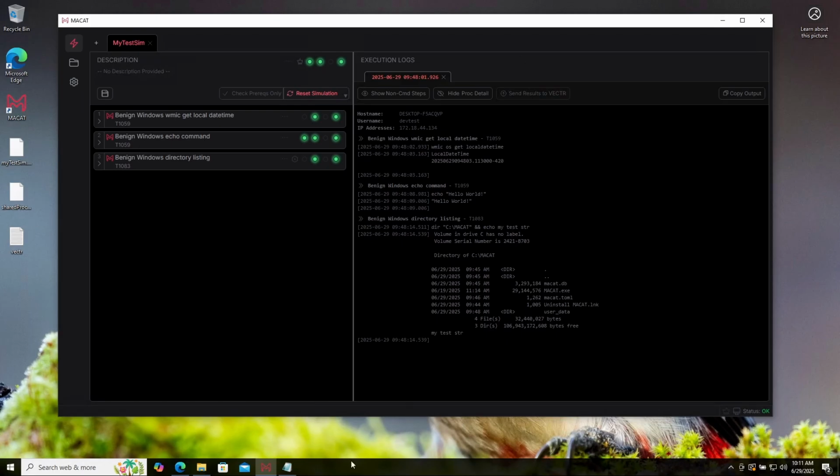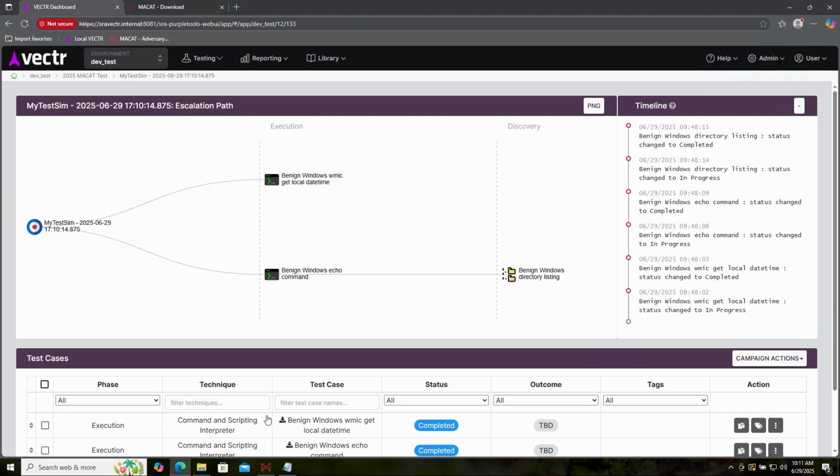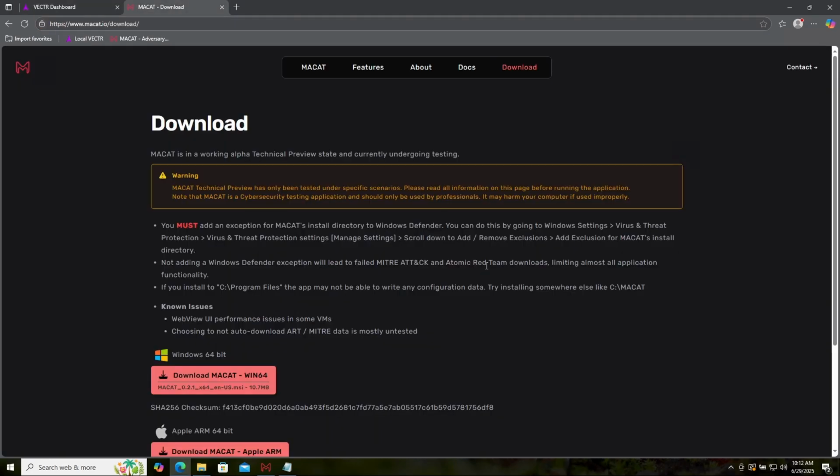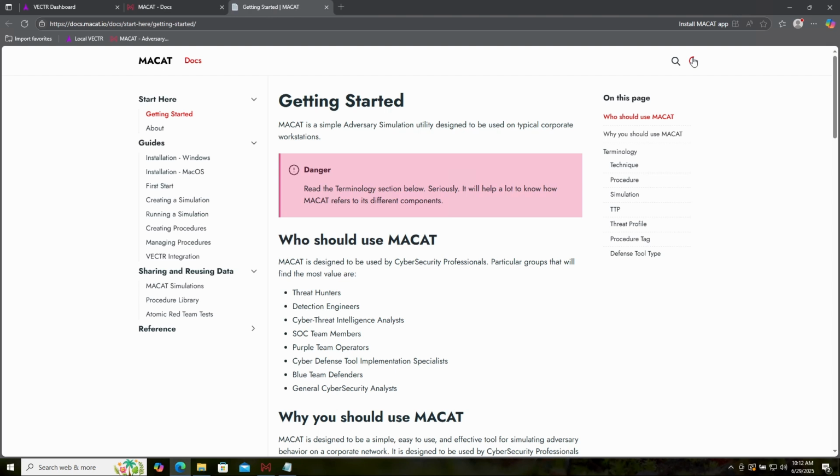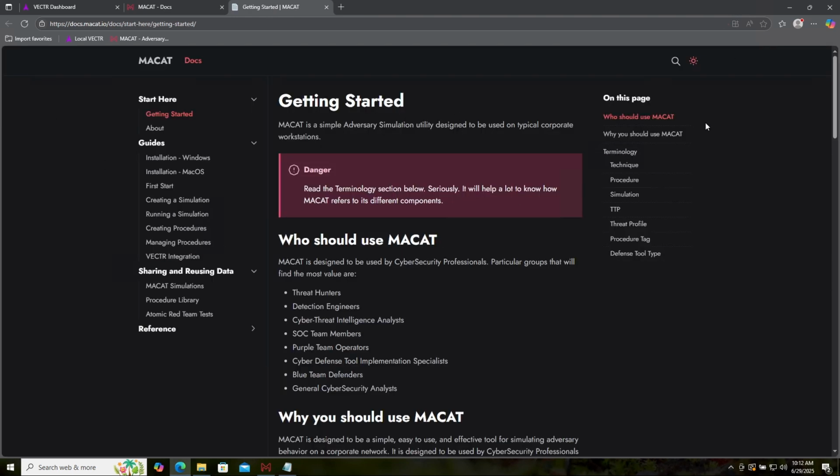So that's an introduction to how to use MACAT. There's a docs site available at docs.macat.io, which covers some of the features in more detail. MACAT is still in an early feature testing stage of development, so check it out and let me know what you think. Thanks.